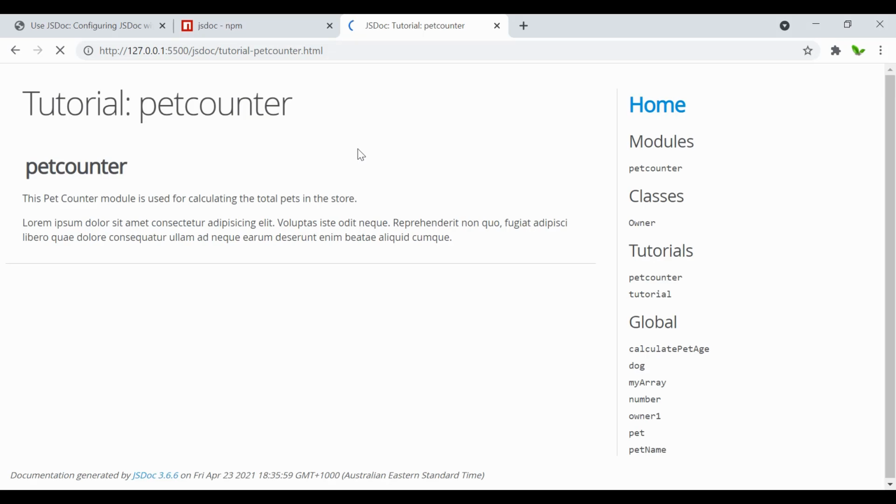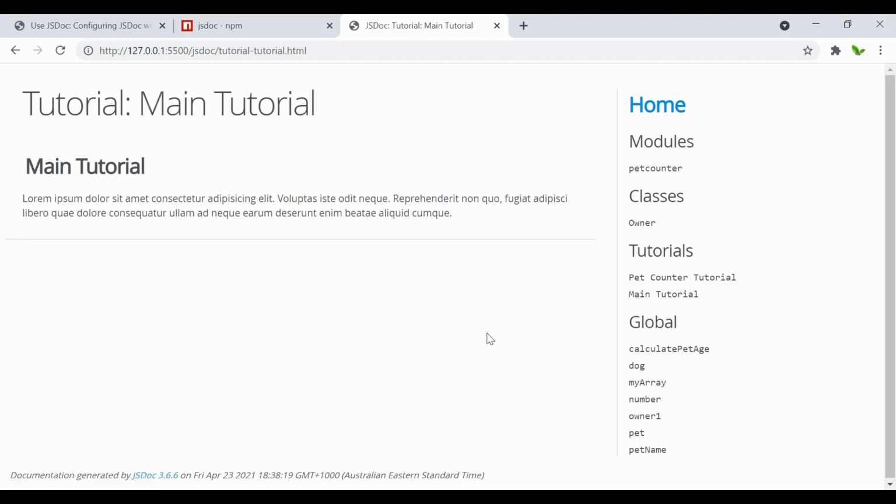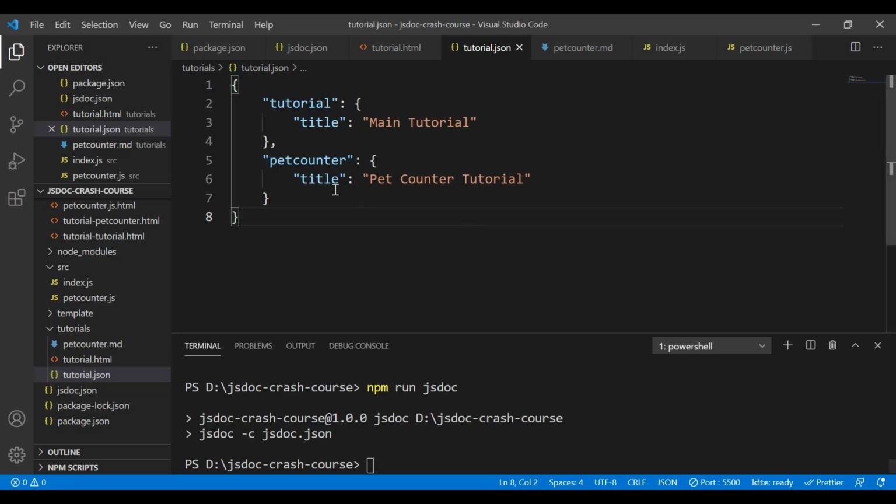Okay, so here take a look. We have the name updated. Here in the tutorial, we have the pad counter tutorial and the main tutorial. This is how we rename the existing name inside the tutorial. So last thing which I want to show you, now let's just come back here.